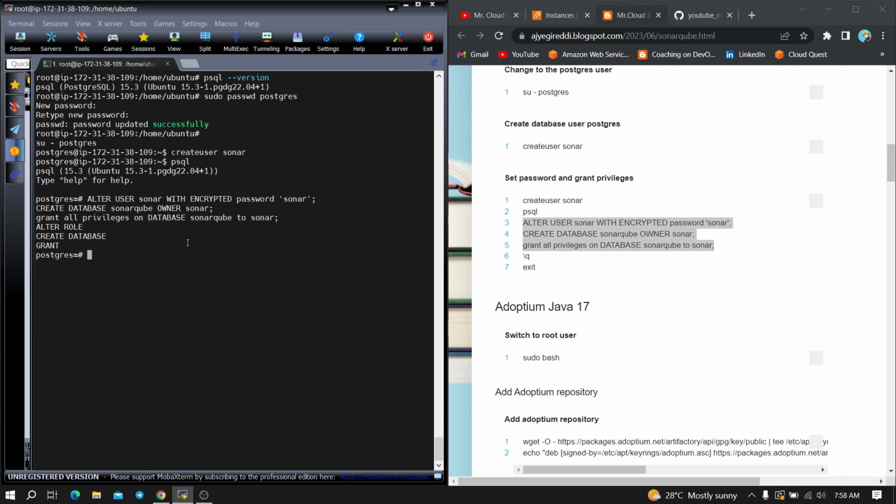Okay, so we can exit from there. I just give \q, enter. Yeah, just quit. Okay, so we are out of PostgreSQL, and we are out of this postgres user also, where we switched into, right? So here we switched into postgres, and we are back to our root. Just give exit, and you can see we are now at root.